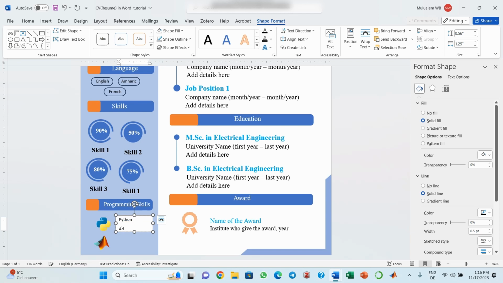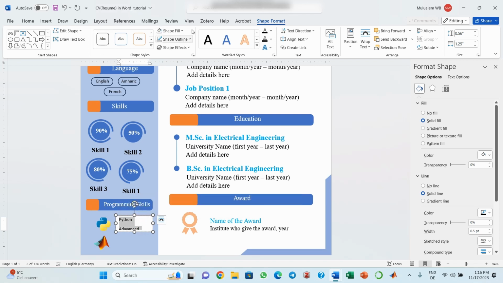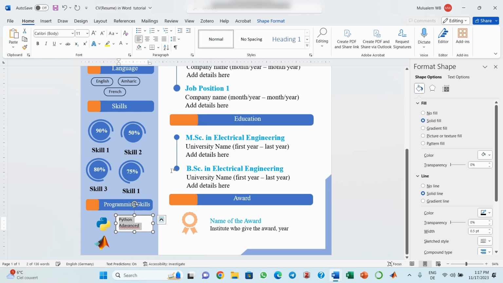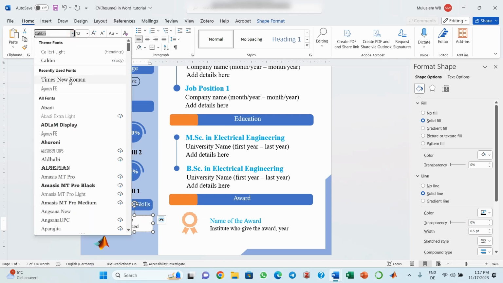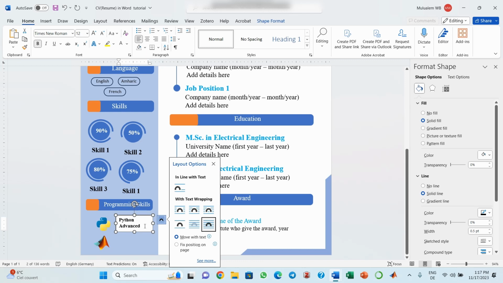If it is maybe advanced skill level. On Home, on the spacing, I will remove the spacing to make it closer. This is advanced, okay. I will make it larger. This should be Times New Roman, bold. Okay. I will copy and paste it for the second one.